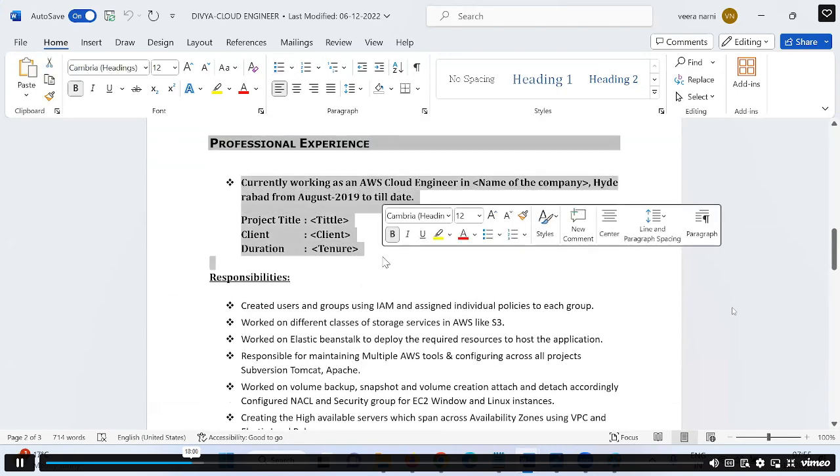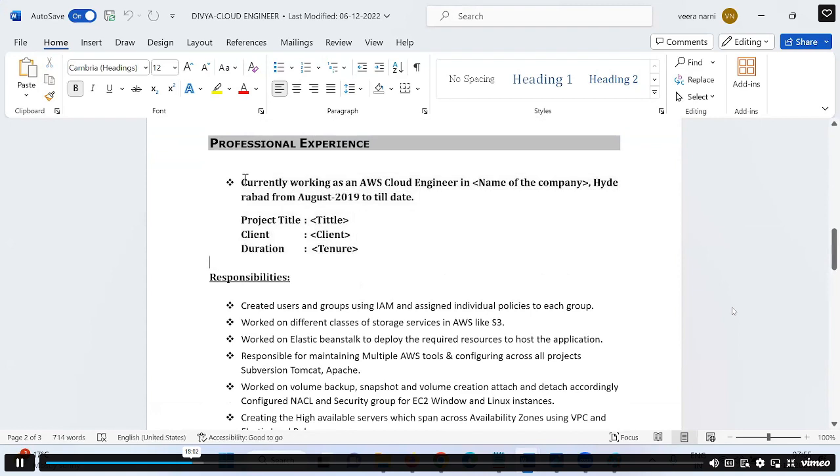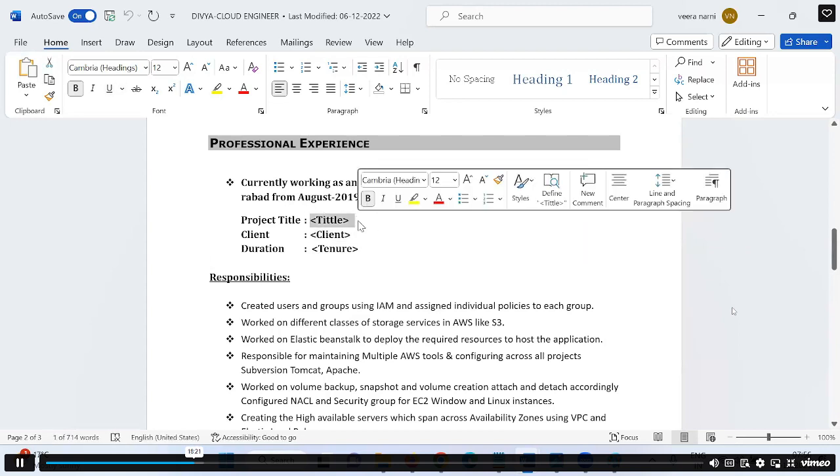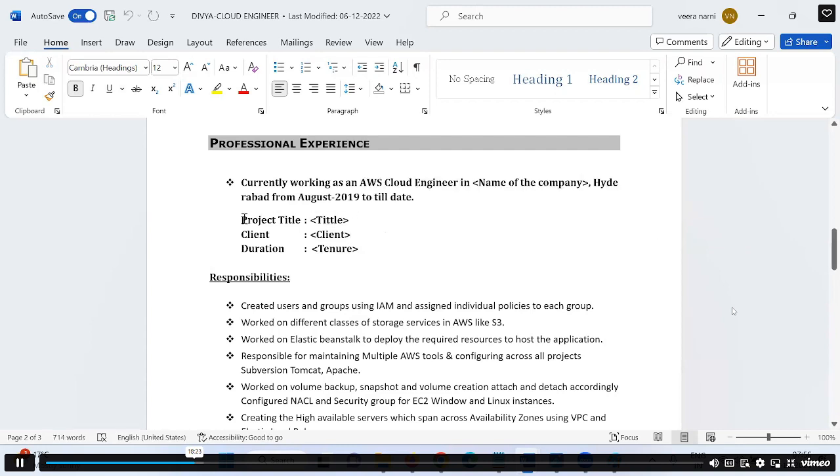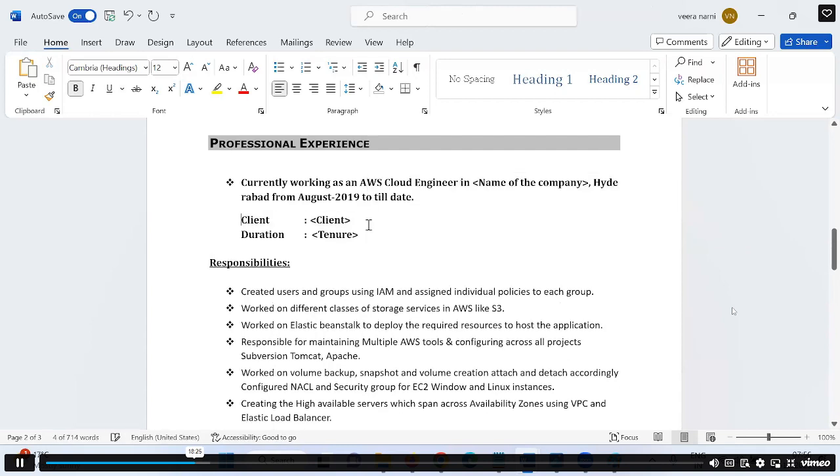Just now we discussed project experience. Currently working as an AWS engineer in this company, Hyderabad, from something to till date. Project title, client, duration. If you are applying with 4 years, just give 4 years. Client, as I said, IGXAO. Project title, you can say something, whatever project. Otherwise, remove this one. No one will ask this. Unnecessary points will come from here. Clear?